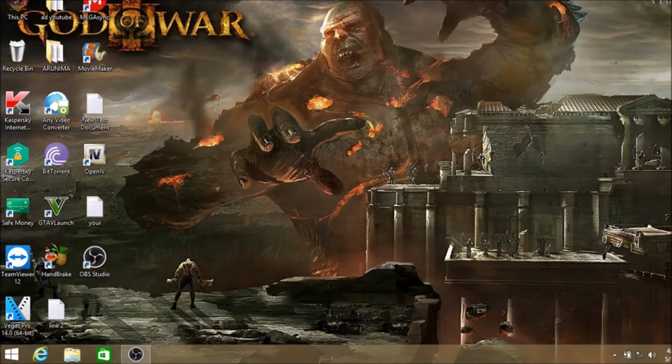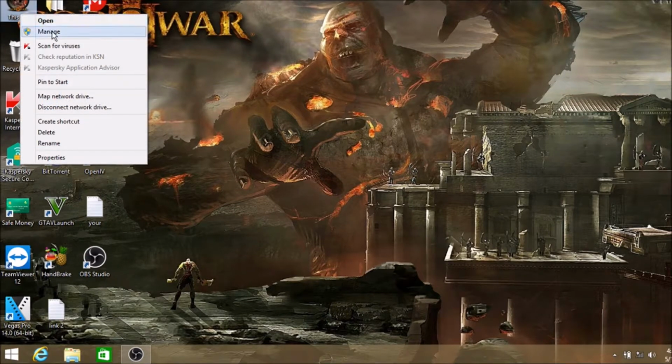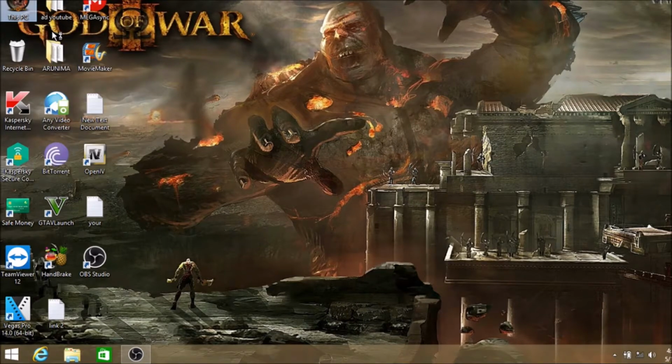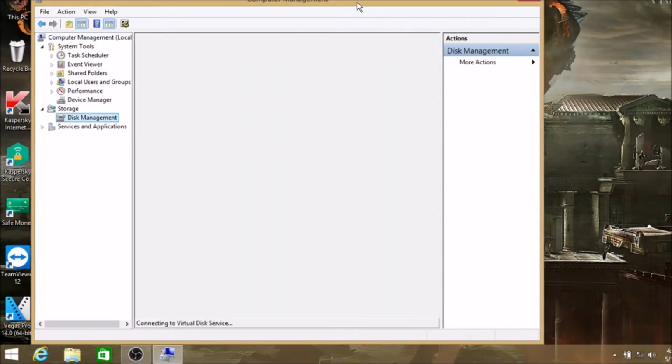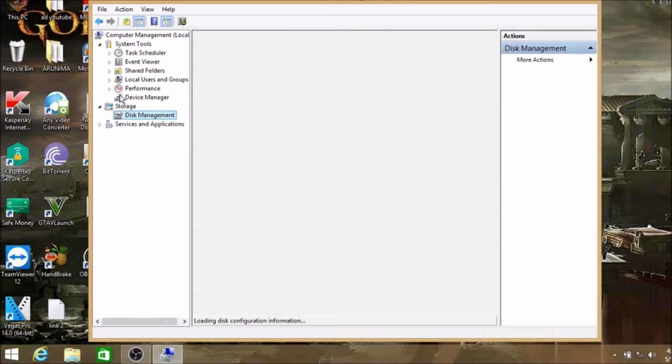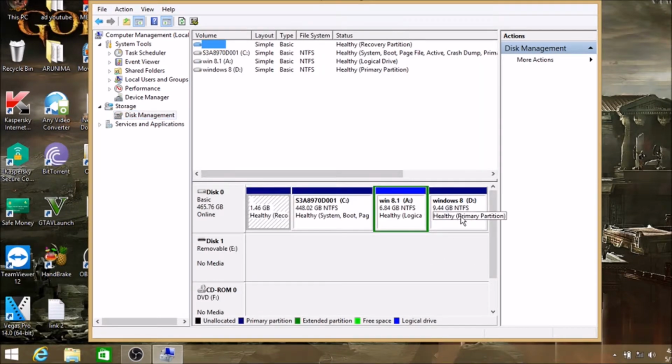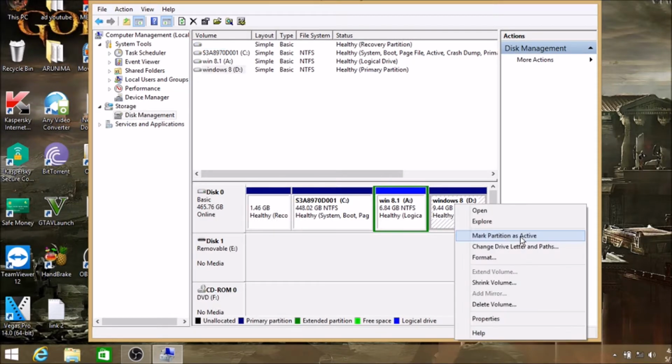What we are going to do now is go to disk management again, through computer management. Once computer management opens, go to disk management over here, right click on disk management, and click on disk management. As you can see, once you have created your primary partition, right click on it and mark the partition as active.